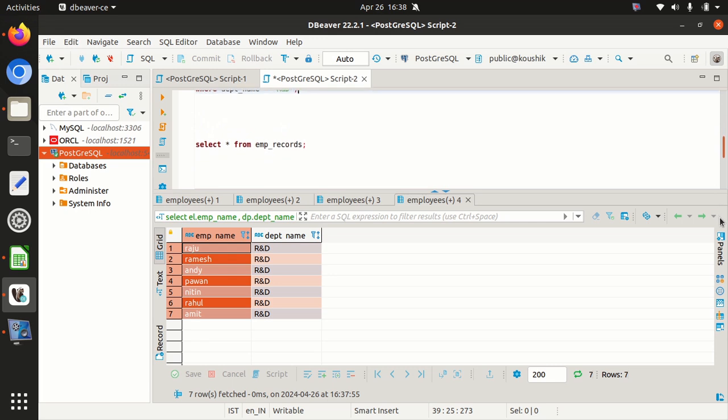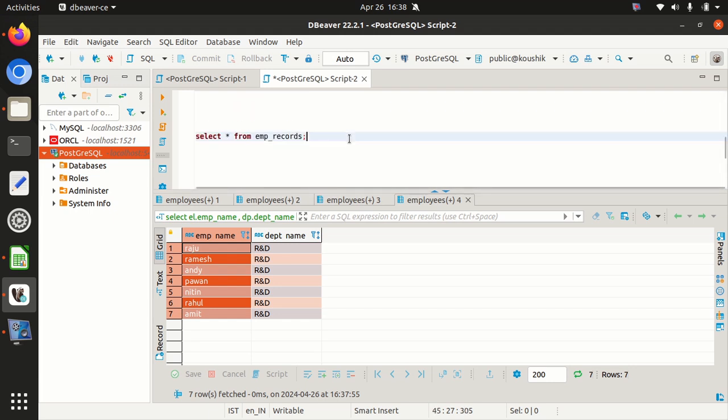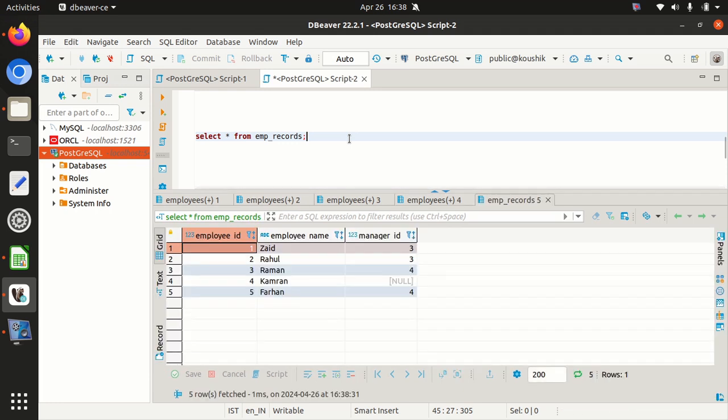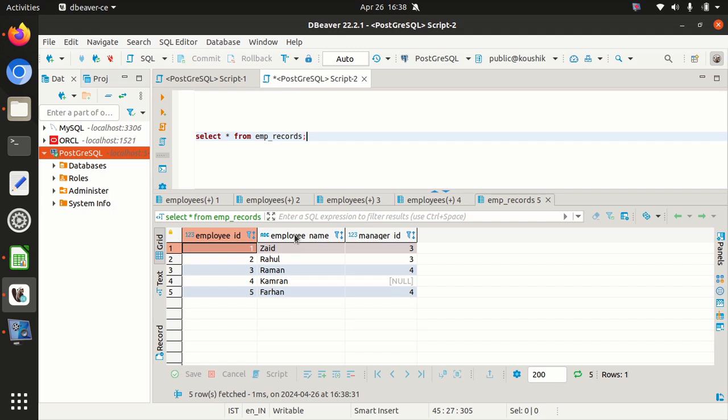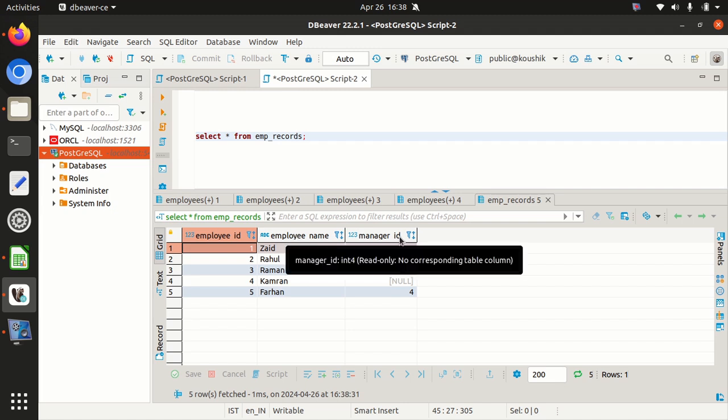Now coming to another very interesting SQL join, which is called self join. When a table joins with itself, then it is called self join. I have a table called employee records, and in this table I can see employee ID, employee name, and their corresponding manager ID.